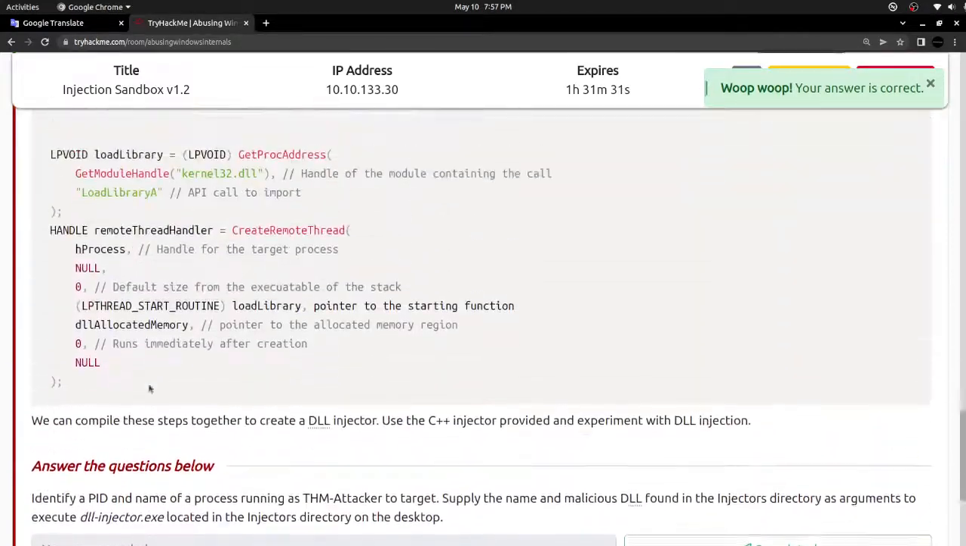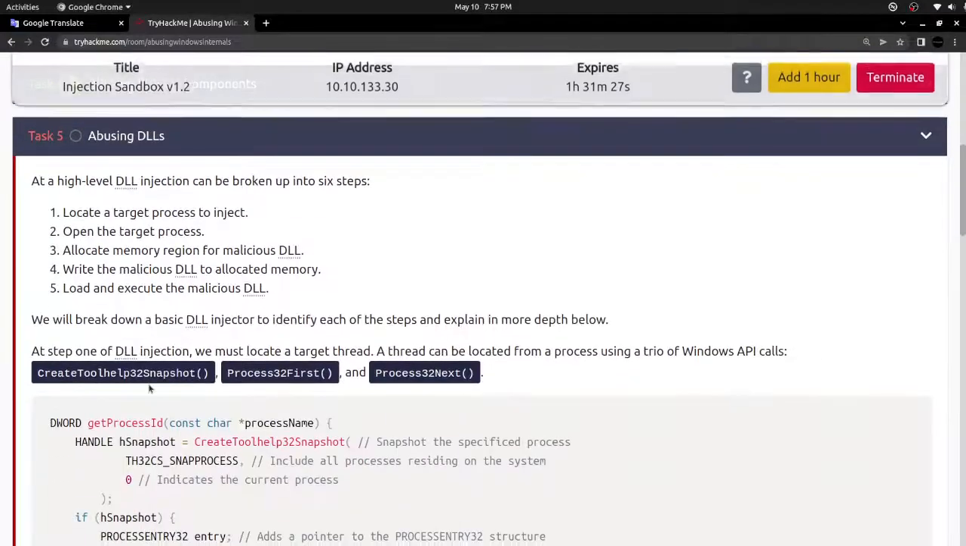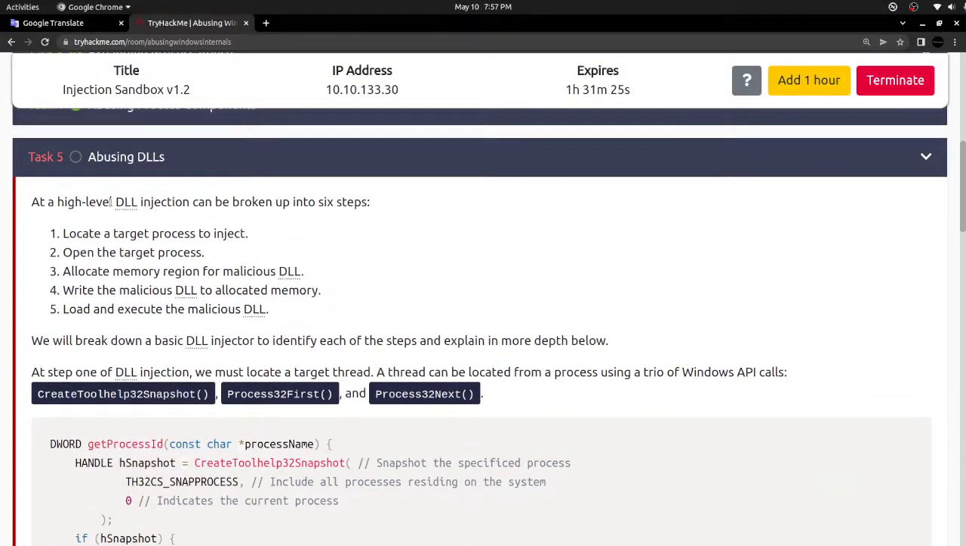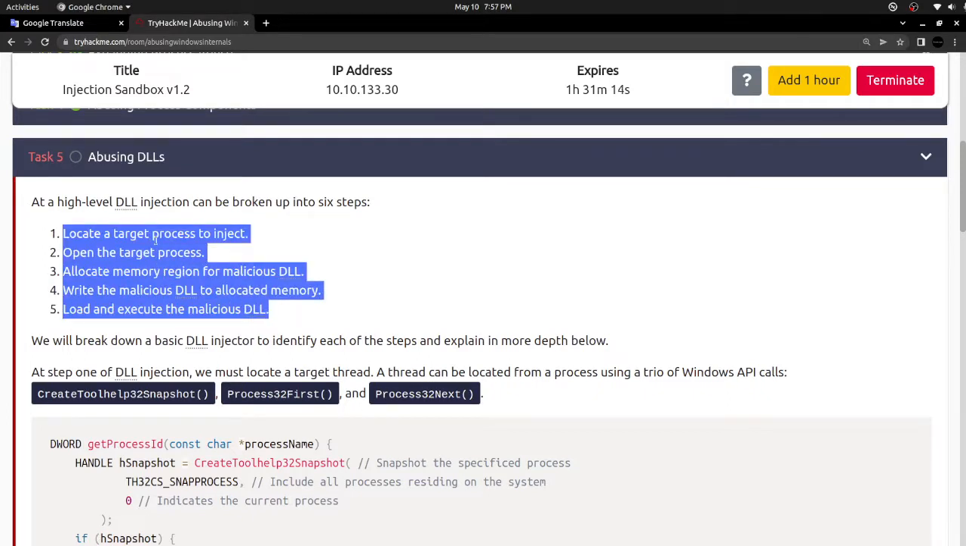Let's see what we are getting here. What is the method we are going to learn? Yeah, the method we are going to learn now is DLL injection. Again, it's a high level explanation. So let's see what they gave. It involves 5 steps here.